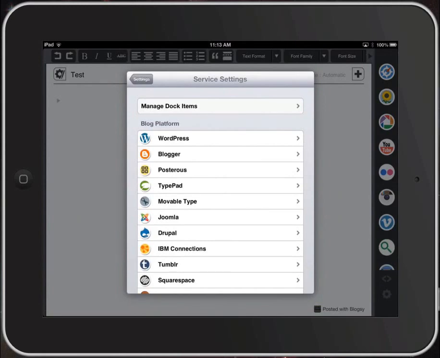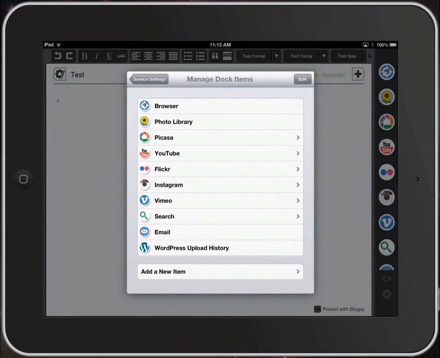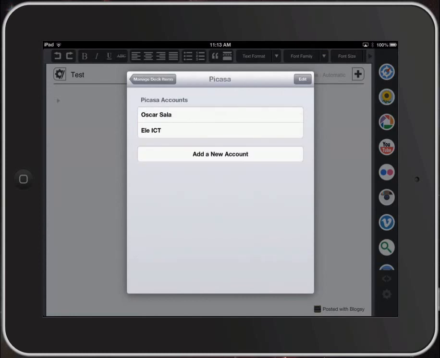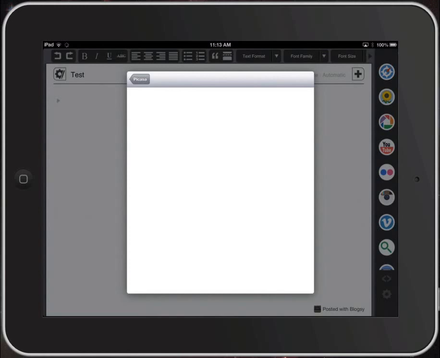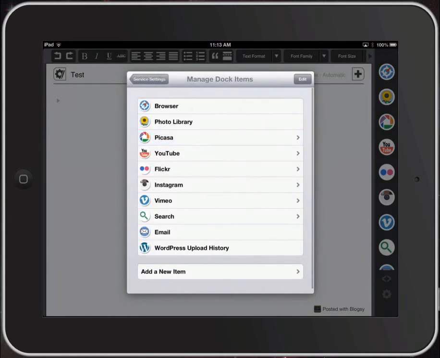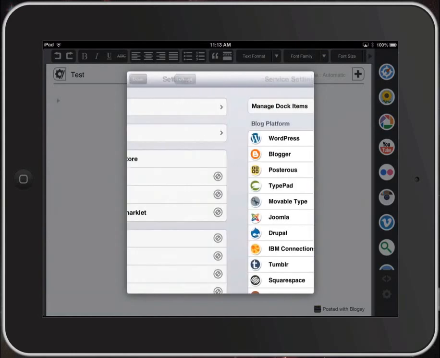As well, from here you can actually start signing yourself up for the various services that you can see depicted in the right hand column there. So if I click Manage Doc Items, you'll see that they all come up here. The browser and the photo library are accessible, but here is where you would sign into any Picasa accounts or Flickr accounts, YouTube, any accounts that you want to access media, pictures, video, that you might then throw into your blog. So that's in the service settings section.